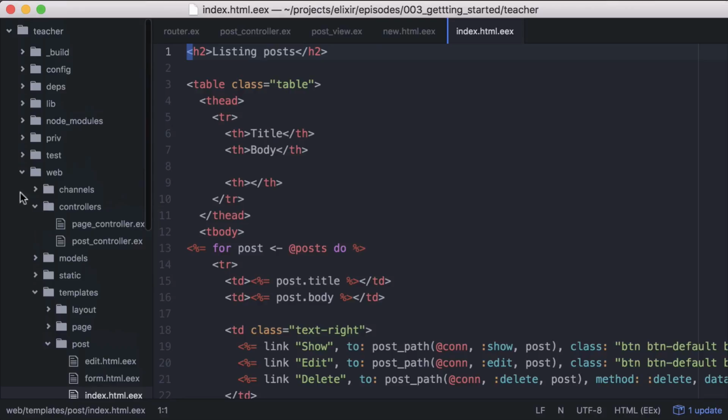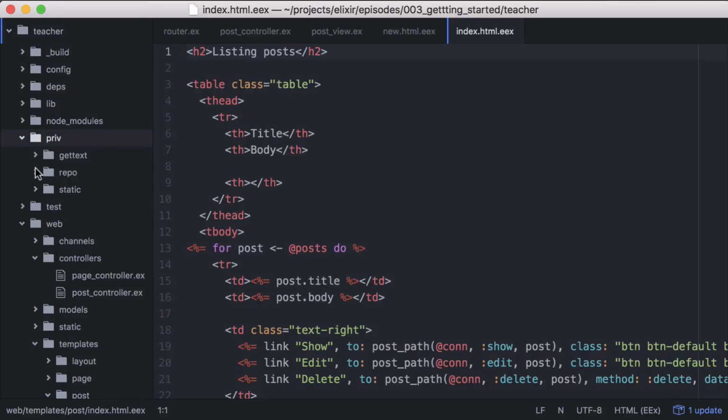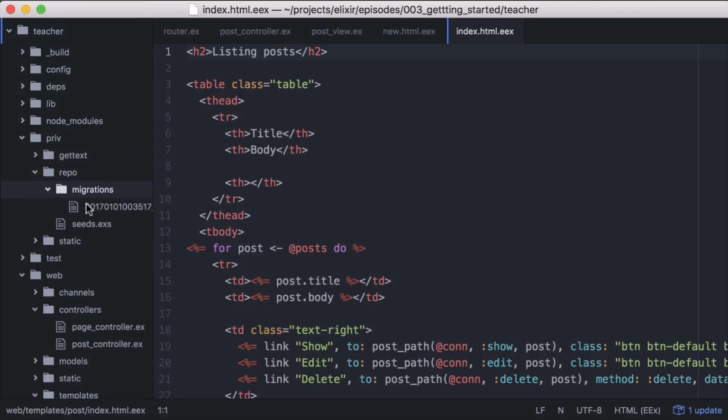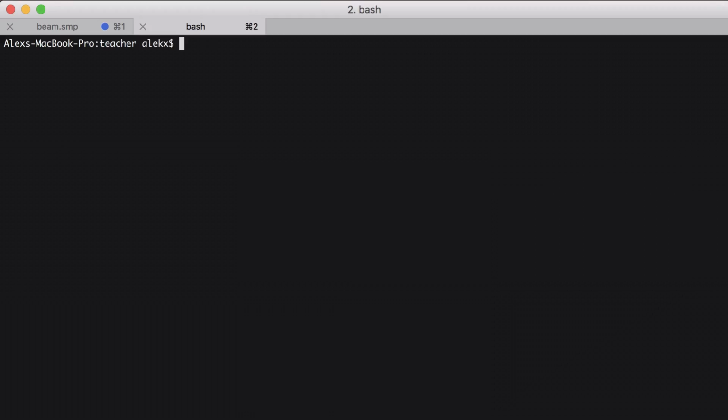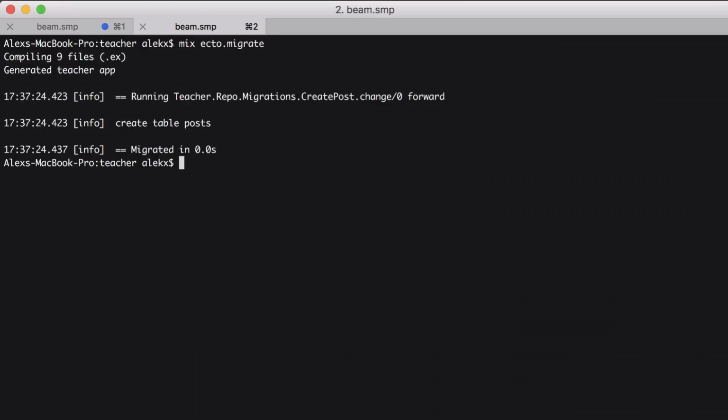A database migration was also created for us. This migration creates a table named Posts and adds our two columns to it, title and body. Everything looks good, so we can migrate our database with another ecto task, mix ecto migrate. And great, the post table in our database was created.